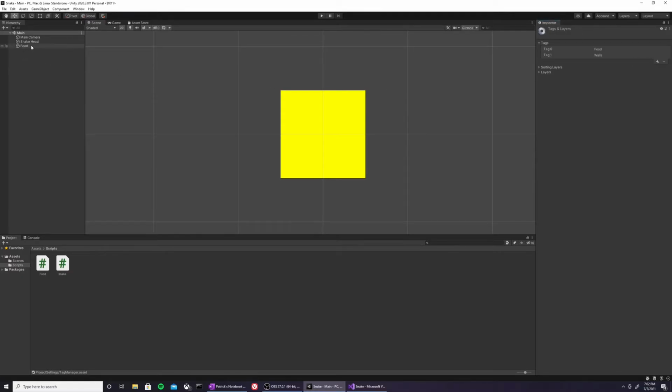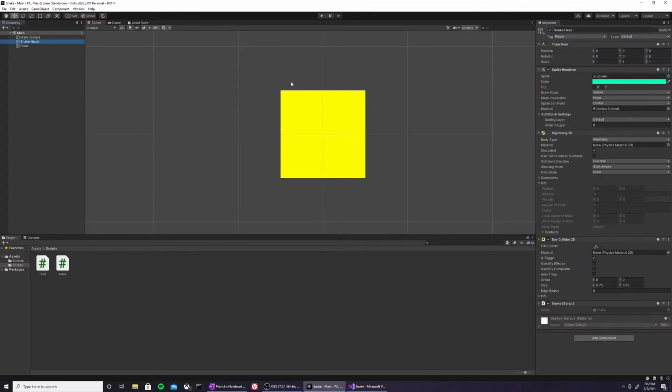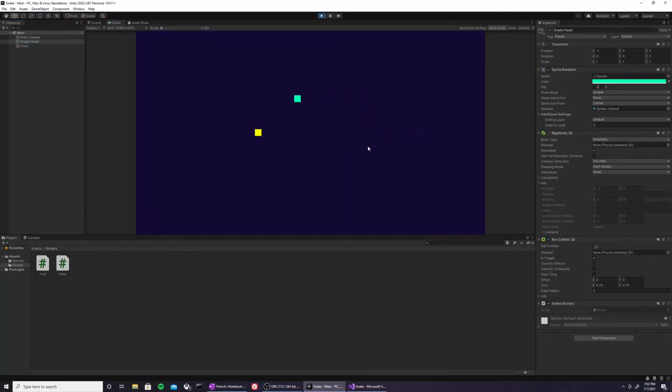Alrighty, so now that we're all done with that, it didn't change anything on the snakehead. If you go back to the snakehead, you can see it's still tagged as player. Alright, so now let's give that a try and see what happens. Alrighty, awesome.